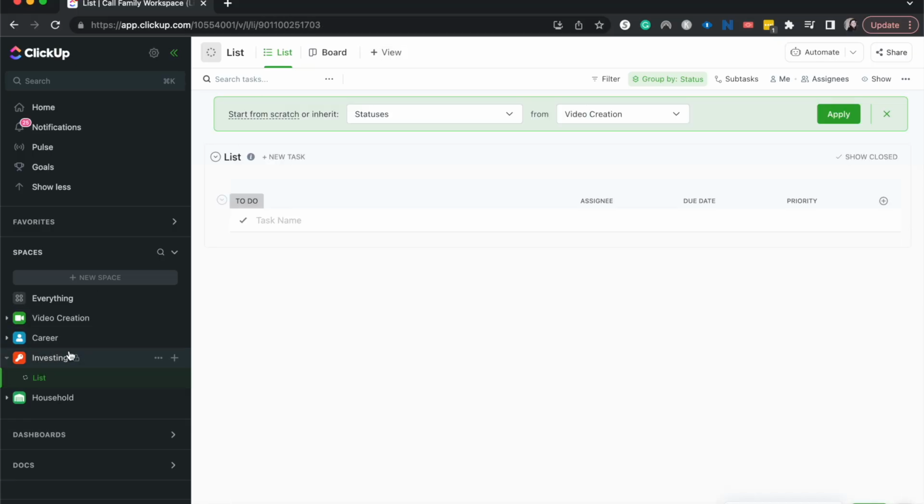And there we go. We have the investing and it just has a super basic list. And as you can see, I've got the little locked icon. And so that means that is private space to myself.